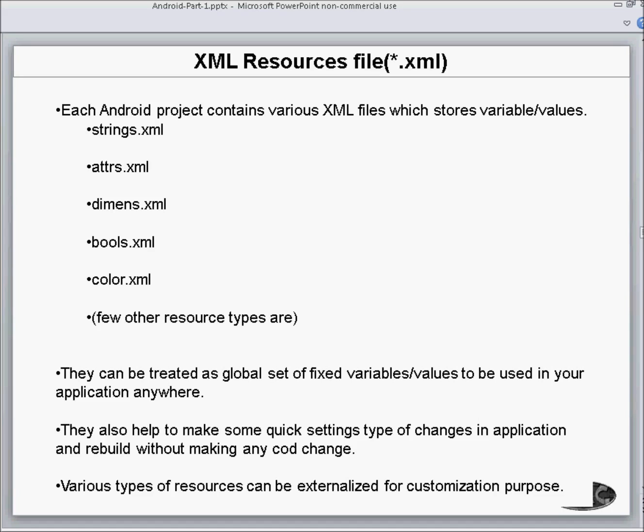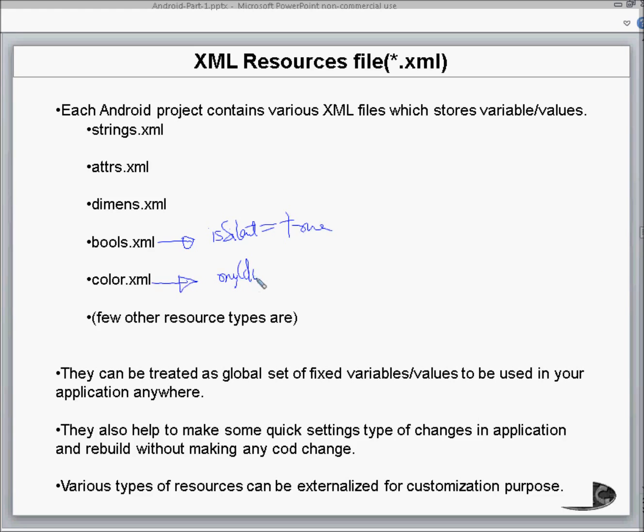Now, let me just explain a little bit here. If you want to declare some boolean kind of a global variable, like is silent equals true, then you can declare it inside the bools.xml file. Inside the color.xml file, you can say my color and put the hexacode of the color. So that is the way. Dimension, you can put button size equals 10 dp. Now what it means is that all of these are the various ways to declare different kinds of global variables which you can use in another XML file or in ten different Java source code files which you have. So these are just the ways to declare those variables.